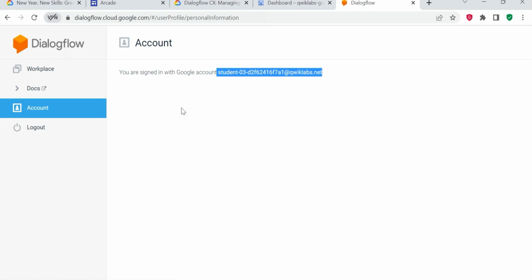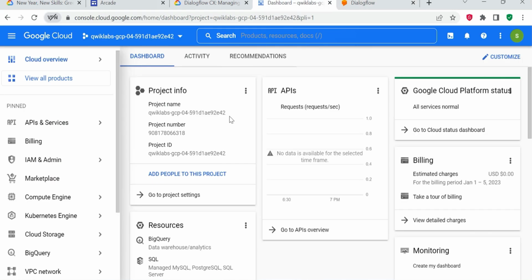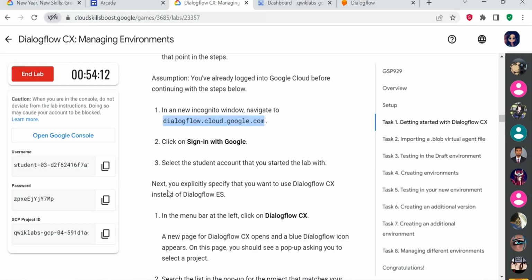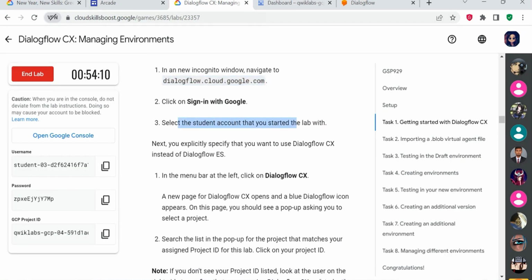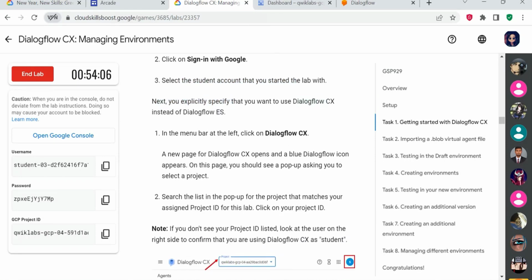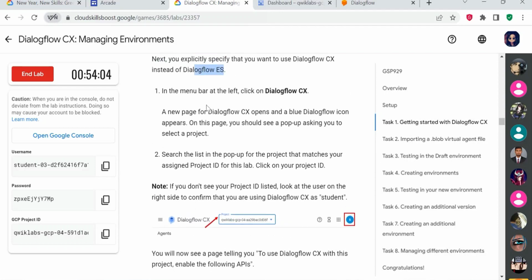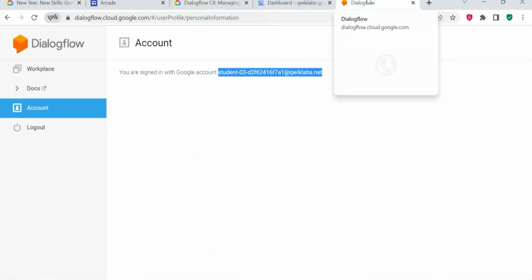You have to ensure that you're not signed in with your Gmail account because that will cost you. This student account will have access to do all the lab activities. So you always have to ensure that you log in with your student ID. Next, going back to this, select the student account that you started the lab with. Next, you explicitly specify that you want to use Dialogflow CX instead of Dialogflow ES. In the menu bar at the left, click on Dialogflow CX.